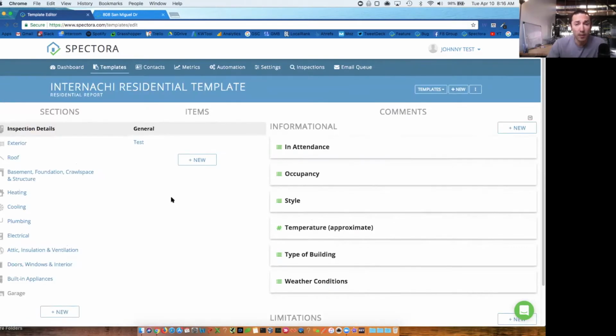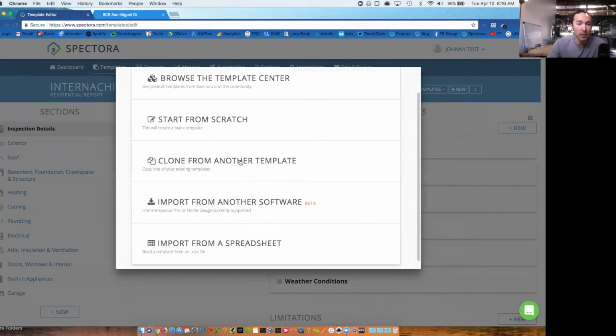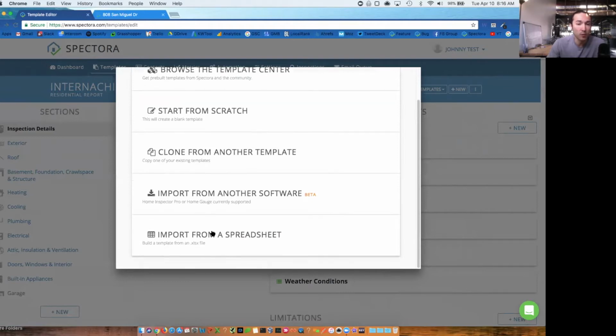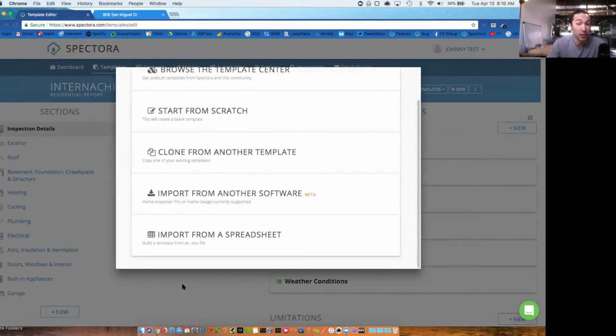The last part of template settings that I want to go through is here. You'll see your other templates in this drop down. If you want to create a new template, you can start from scratch. You can clone from another template. You can import from another software or import from a spreadsheet. So click on any of these and you'll see a link with instructions of how to do each.